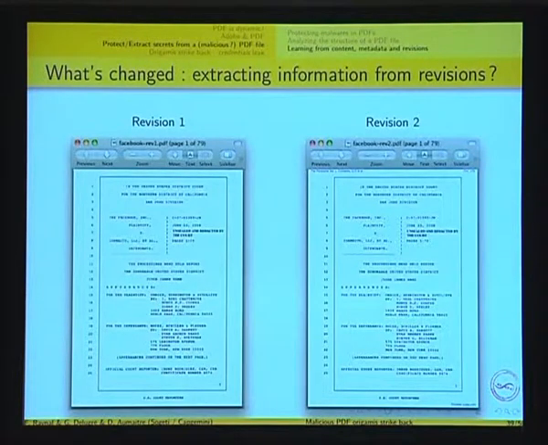Let's get to the PDF. PDF is an incremental file format. It means that you save a document, you make some change, you save it again. Both versions of the document are available in the same file.